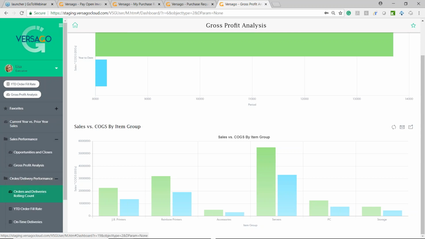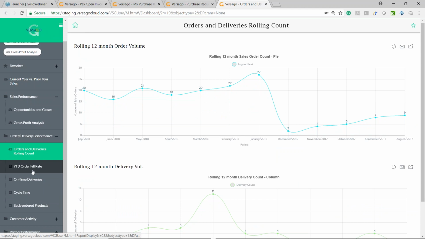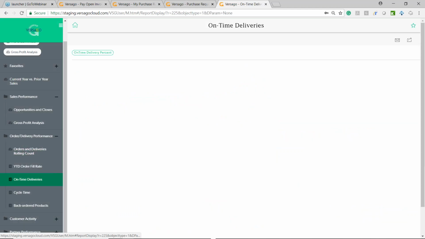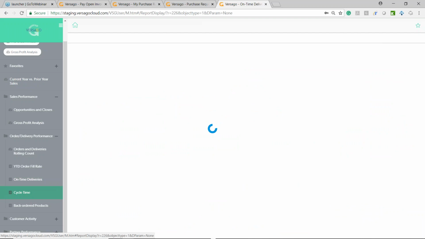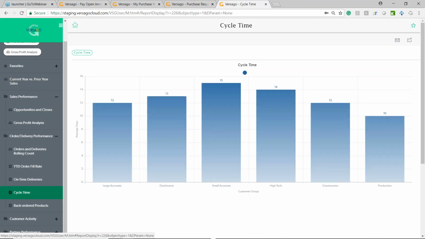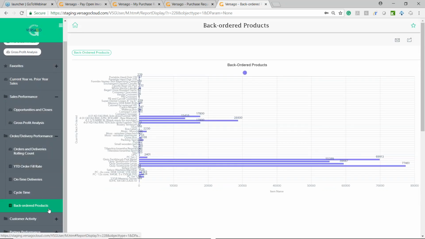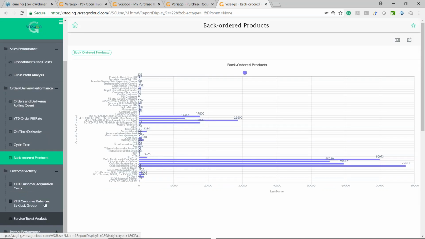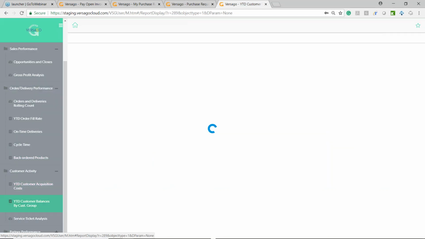More sales performance, we looked at orders and delivery, rolling counts, on-time deliveries. These are grouped by customer, cycle times by customer group, back-ordered products. It's a little hard on the eyes, that one. Customer acquisition costs.